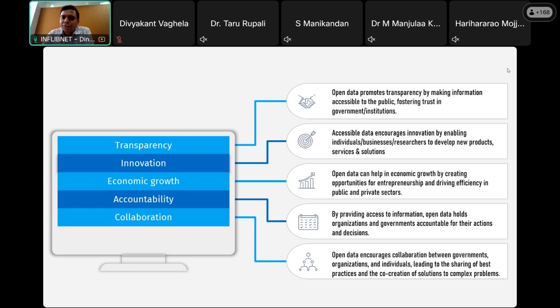Another aspect is economic growth. It can help the economic growth of the country by giving opportunities for entrepreneurship and driving efficiencies in public and private sectors. And there is accountability. As I said earlier, once your data is open, anyone can question you based on the same data if something is wrong in the procedure. That's why it creates accountability.